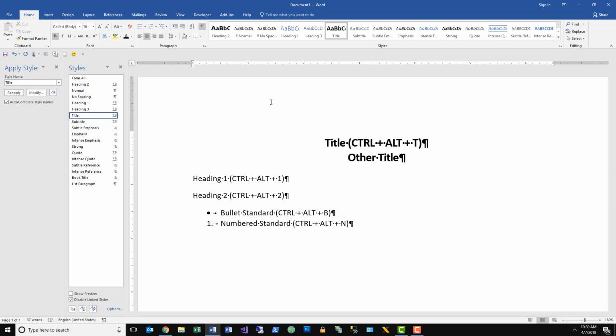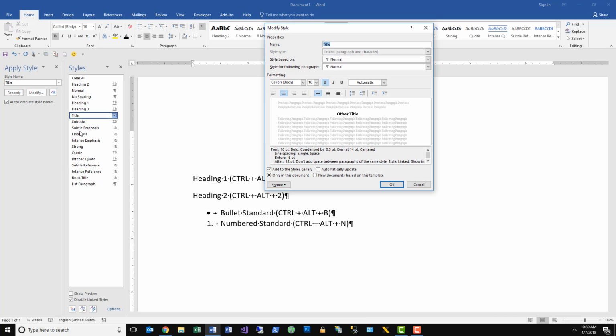Now, I have not yet achieved the shortcut key, so let's do that now. In order to implement a shortcut key, I simply need to go over here to the style in the Styles dialog box, right-click on it, and click on the Modify option. Now, in the Modify Styles dialog box, there's all sorts of things you can modify, right?